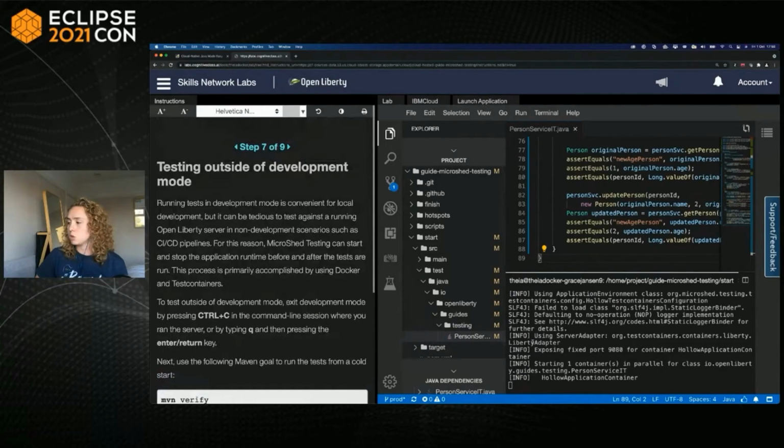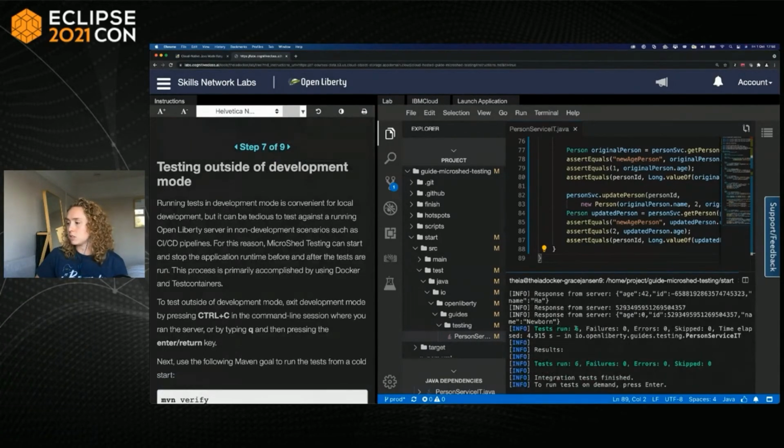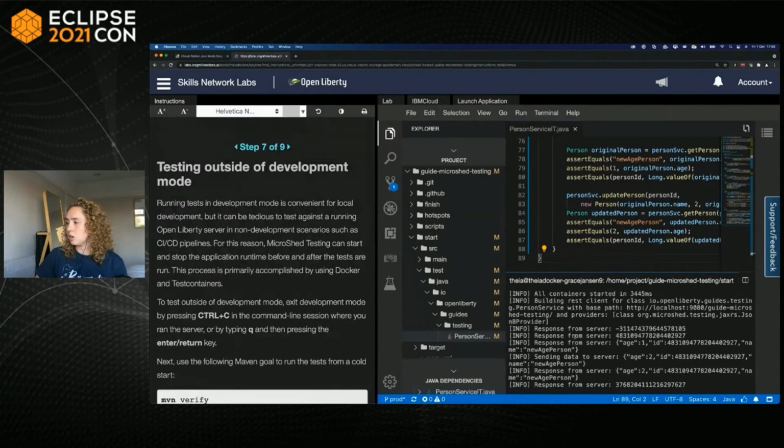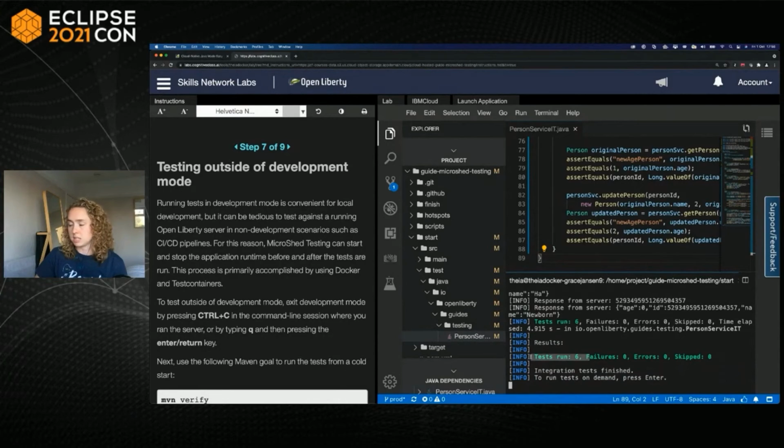So remember to save, and we can click enter again to get those tests up and running. Again, you can see we're just starting one container. We're still using a REST client, which you can see in our output here, and we were able to run 6 tests this time, all inside that same container.